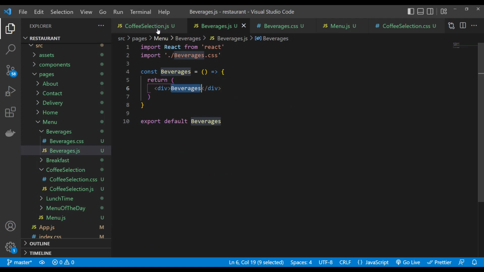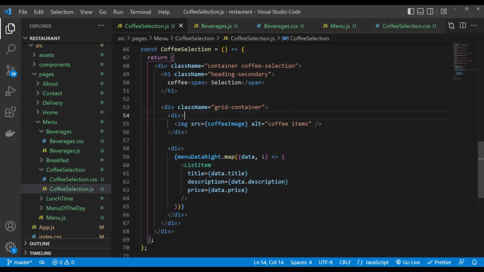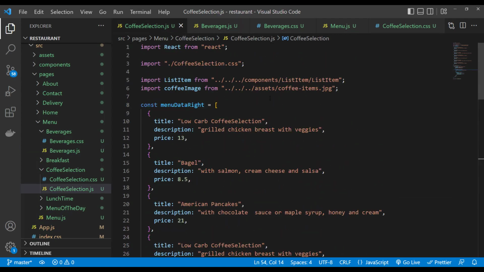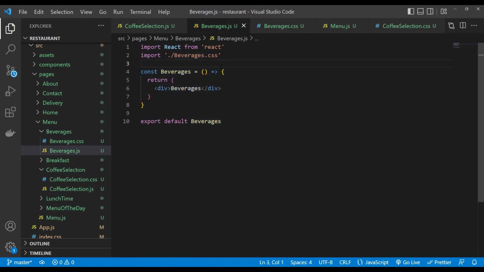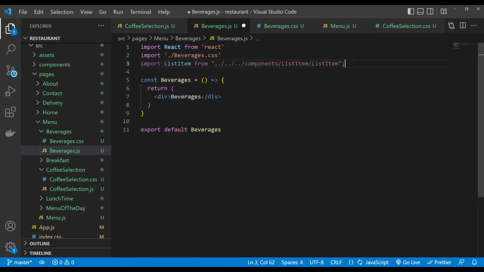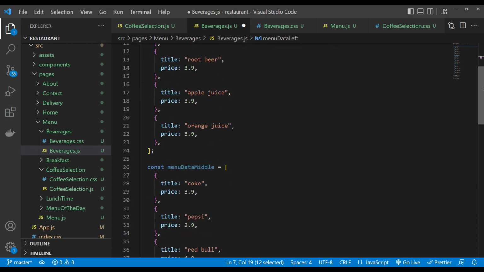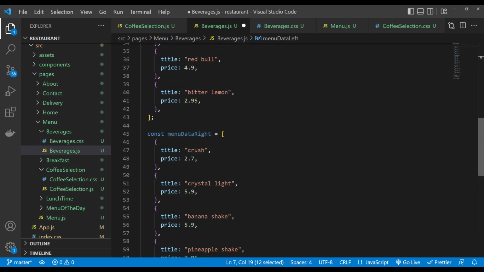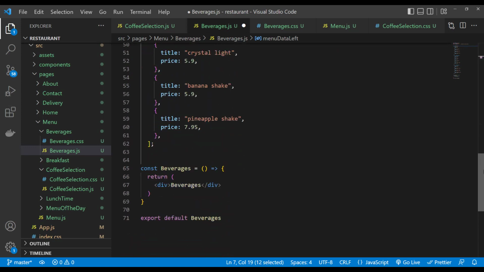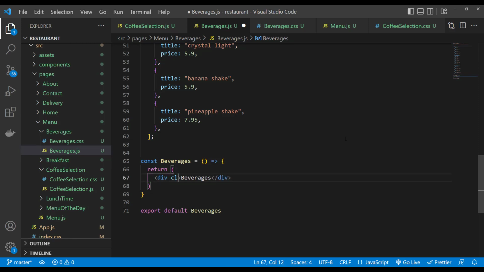Let's import ListItem, so I am going to copy ListItem from here and let's paste this right here. Let's import the metadata. You can see I already imported metadata, so metadataLeft, metadataMiddle, and metadataRight. Let's start the JSX part. Give it a className equal to section.